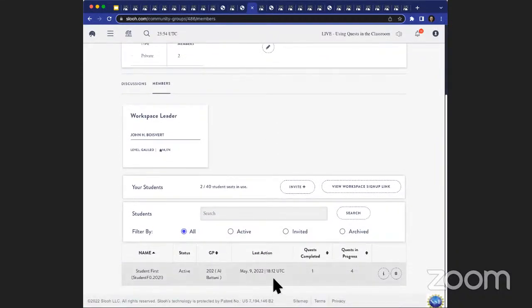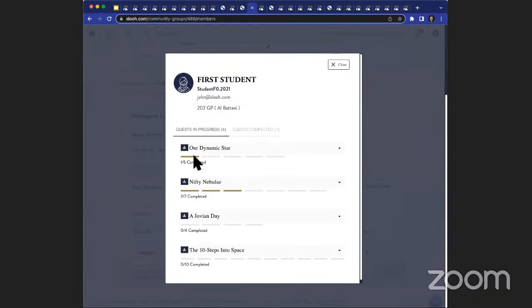You can see their last action. You can see the quests that they've completed, the quests in progress. And clicking on this eye lets you see actually which steps they're working on and have completed as well. You can take a peek at their quest PDF reports right here, which would let you see what answers they've been entering and other information about the quests.